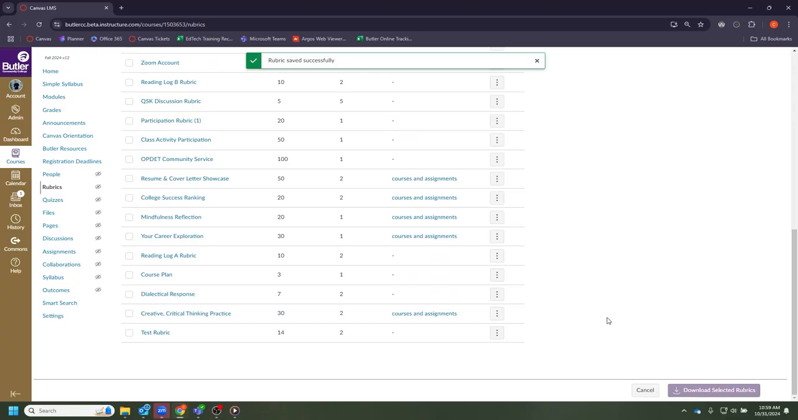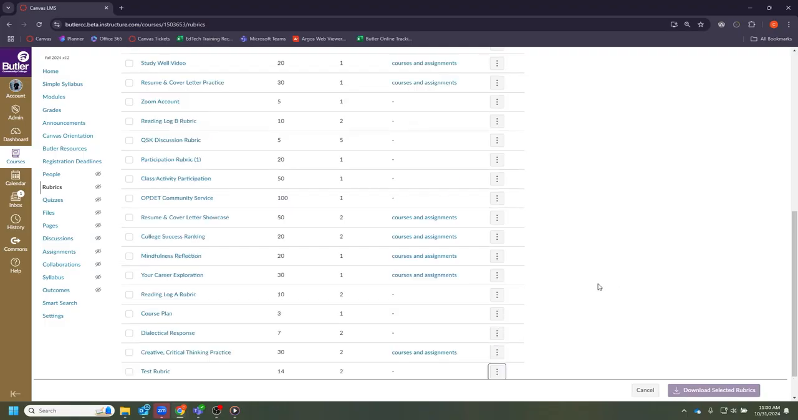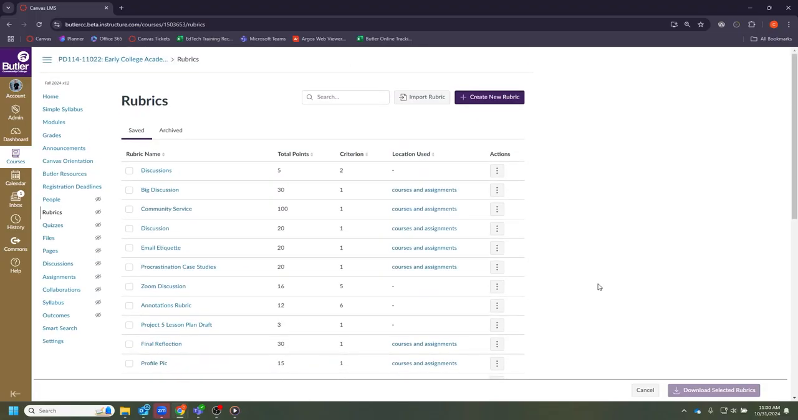If at any point we ever need to make more changes to our rubric, we can click the More Options button and click Edit. Additionally, we have the option to archive a rubric by clicking the Archive button, or delete a rubric using the Delete button. If we go to the top of the Rubrics management page, we can search for a rubric using the search bar.